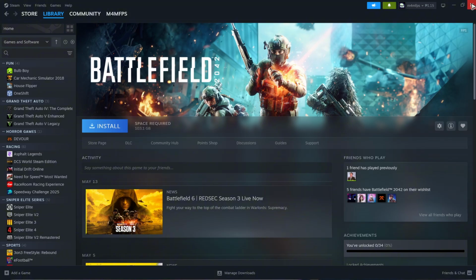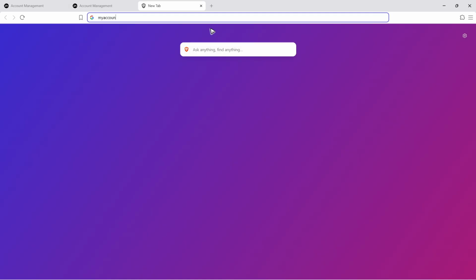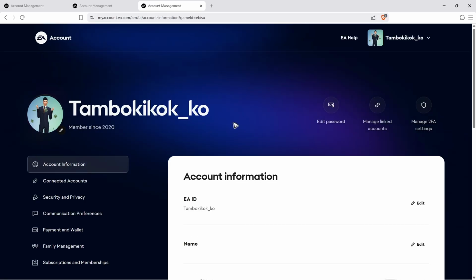Now, the other option, you can go ahead and open up a web browser. Go ahead over to myaccount.ea.com, then hit on enter. And by the way, you can go ahead and open up your account on your mobile device. Just open up a browser on your computer, or if your console supports a web browser, open it up, okay?